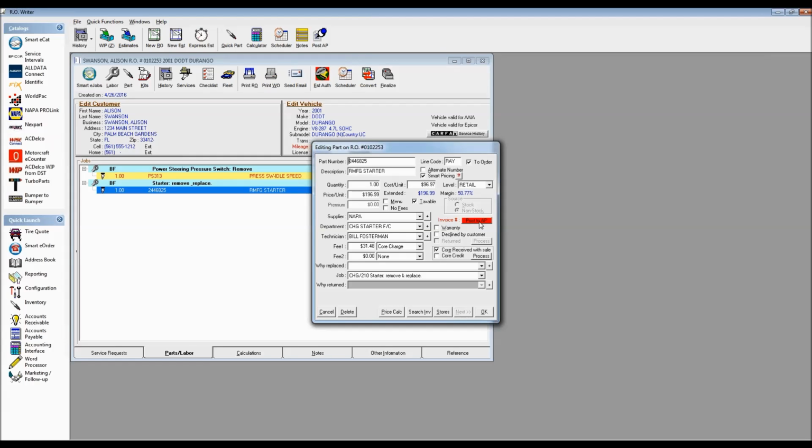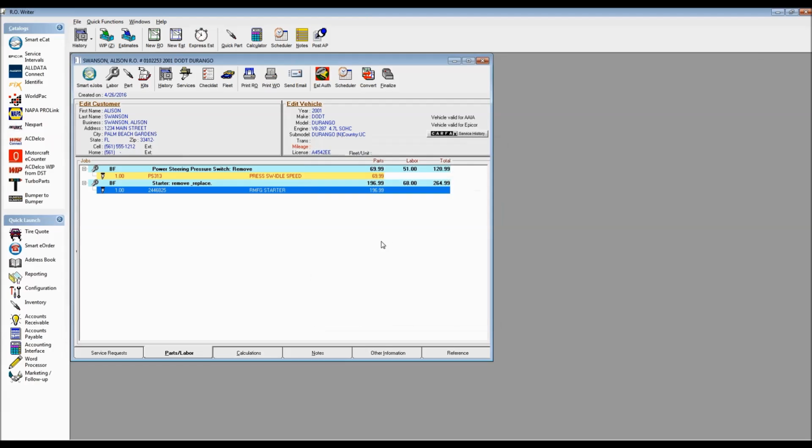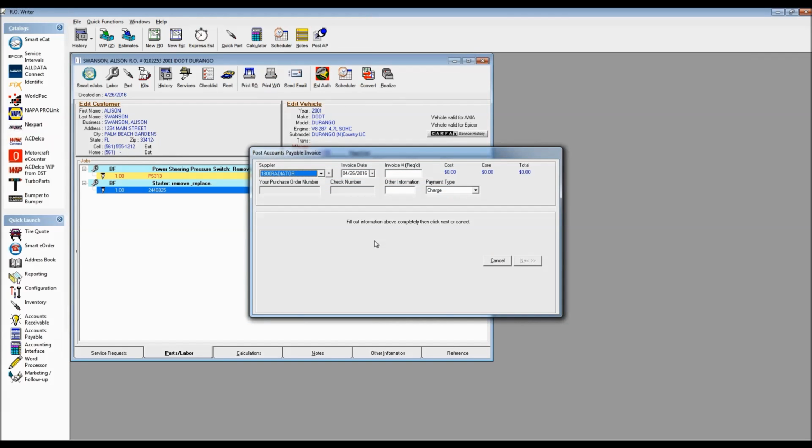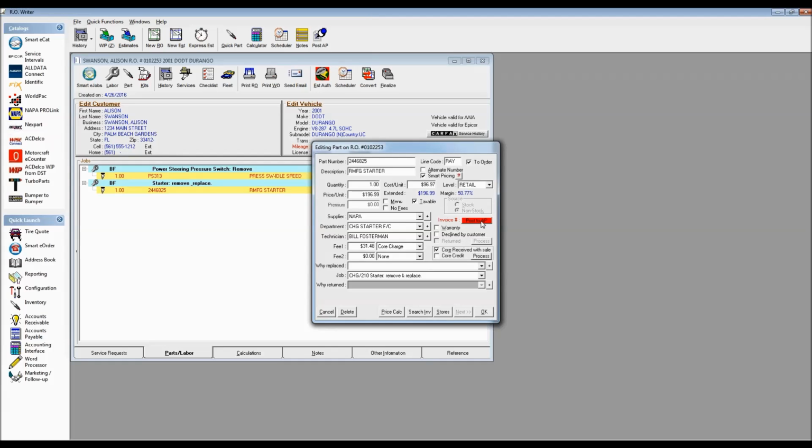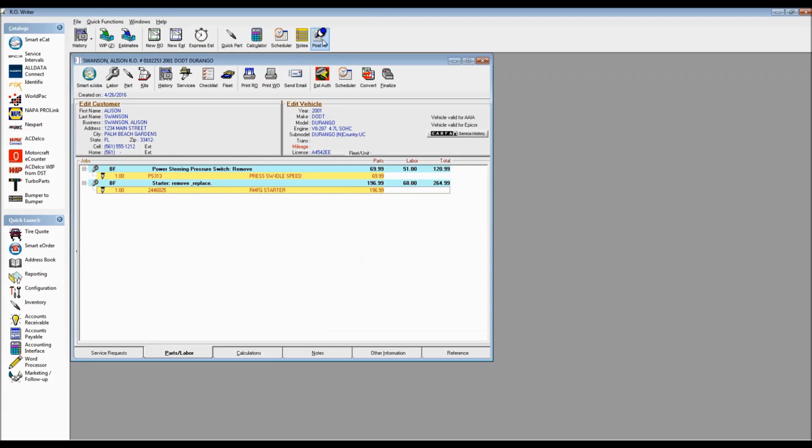Now the button there that says Post to AP, if I wanted to post this part, I could click on Post to AP directly from in there, and it opens my Post Accounts Payable Invoice window. I will tell you, it does not matter whether I click that icon from inside of the part record, or I go to Post AP at the top of the screen. Either one will do the exact same thing.